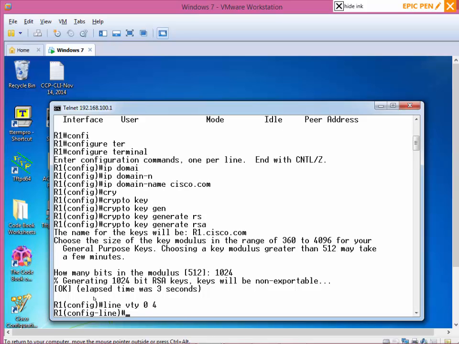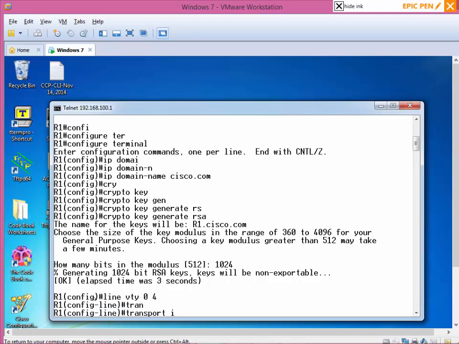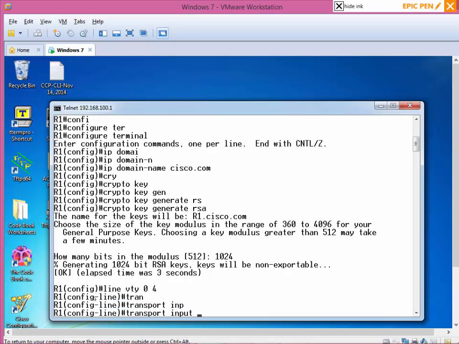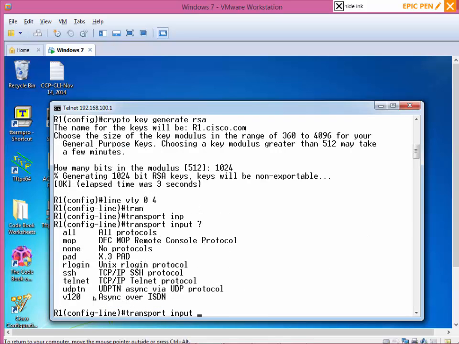Okay, I'm under line VTY and I'll give the command transport input, and if I put a question mark here, it will show me all the protocols which can be allowed. If you say all, it will be all. But here I want to specially allow SSH. If I give transport input SSH, SSH will get enabled and telnet will get disabled. Now if you want to allow telnet as well as SSH, you need to put a space and you can say telnet.